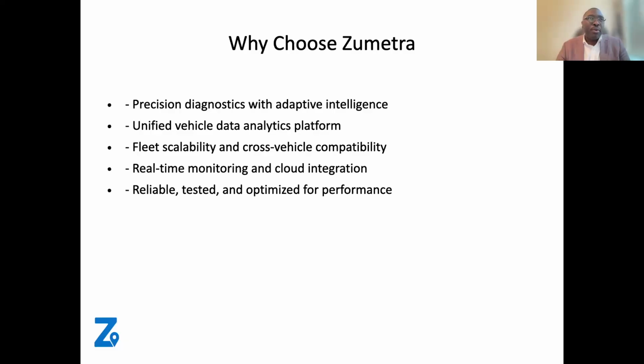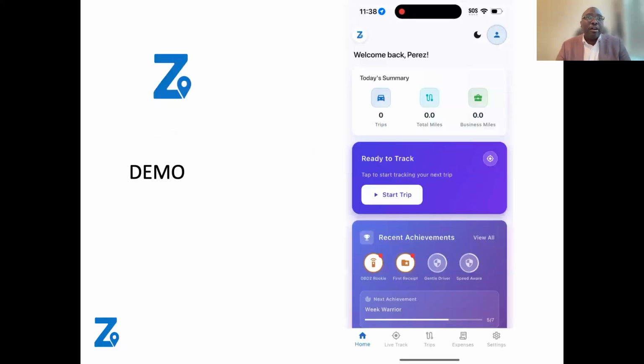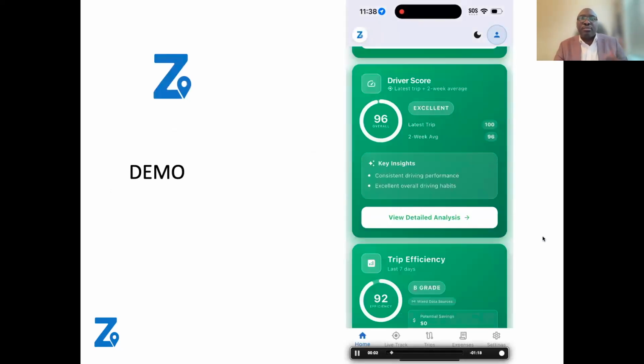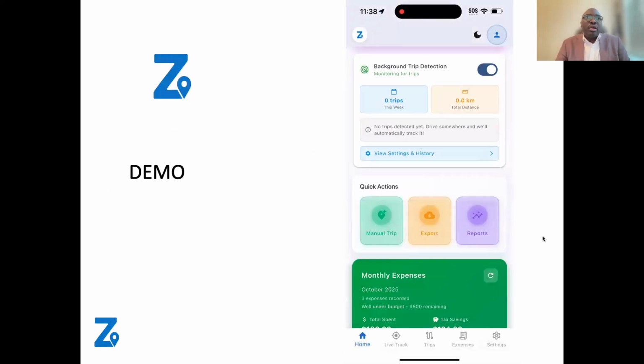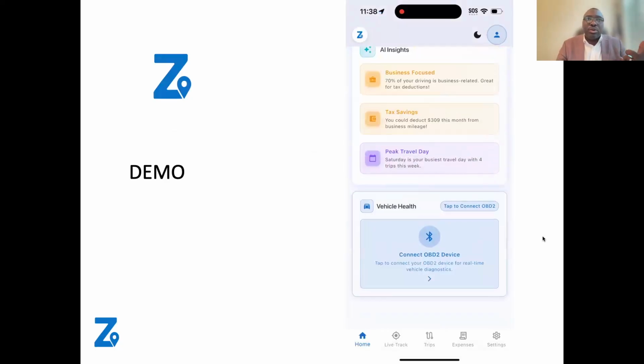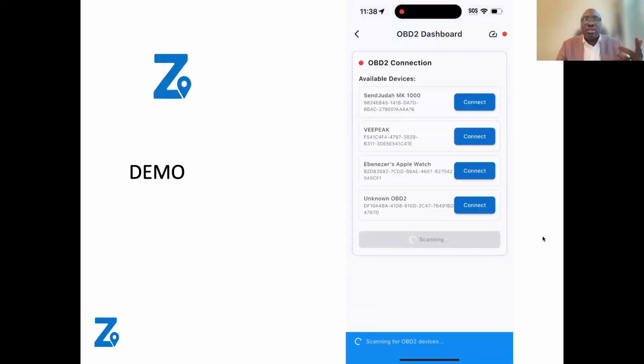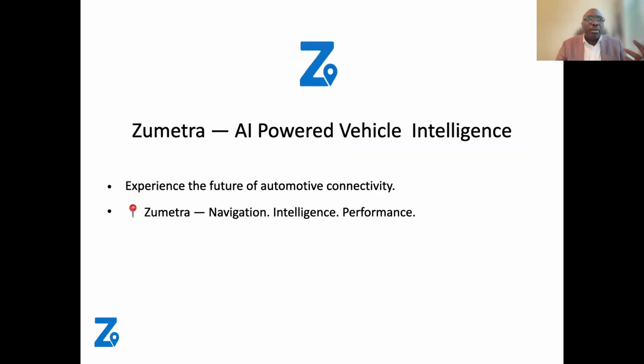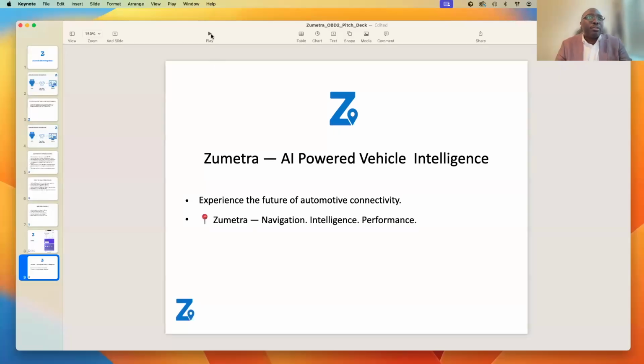Before we round up today, I'm going to quickly have a demo on how connection works on the Zumetra app. I'm going to quickly play that demo. This is pre-recorded, obviously. What's happening there is that we're scrolling down, tapping on vehicle health, and clicking on that. Let me pause it for a little bit.